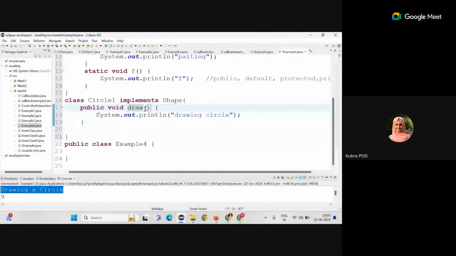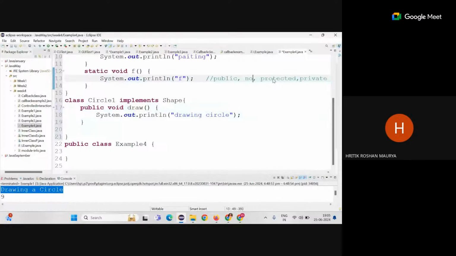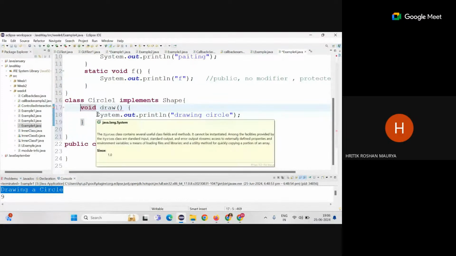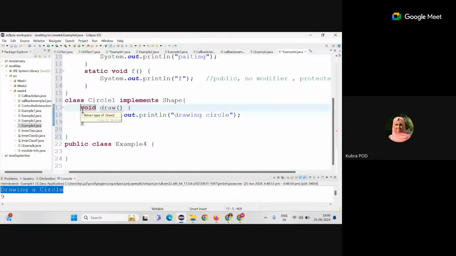Clear? If you do not provide public in the interface, it is public by default. But when I override the method, if I do not provide anything here, what is the visibility now? No modifier, right? That is default, package private. So now it is not public, it is default. Hope you remember that default is the no modifier thing, okay?